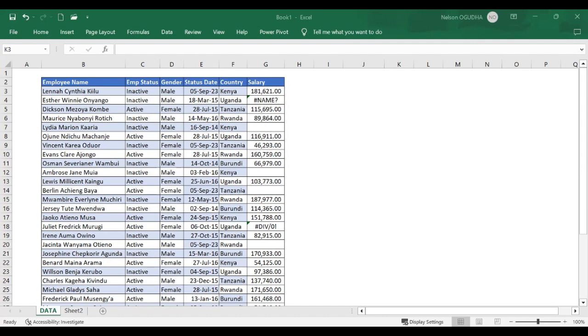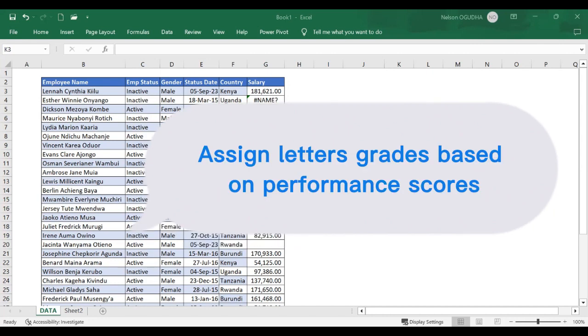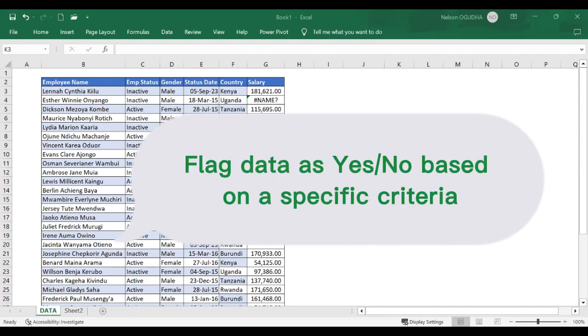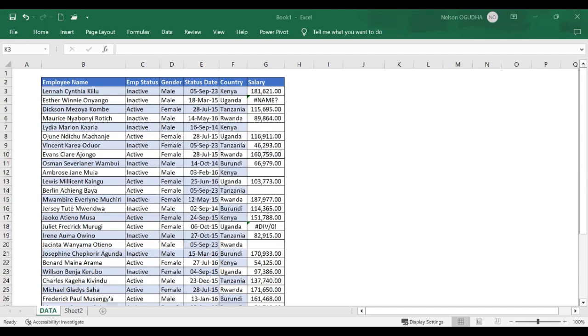So where do we commonly use IF? It is commonly used to calculate bonuses on sales targets or performance-based bonuses. You can use IF when assigning letter grades to performance scores. You can use it to flag data that is not similar to what you would expect, or to filter and manipulate data based on a condition. So that's how we use IF.